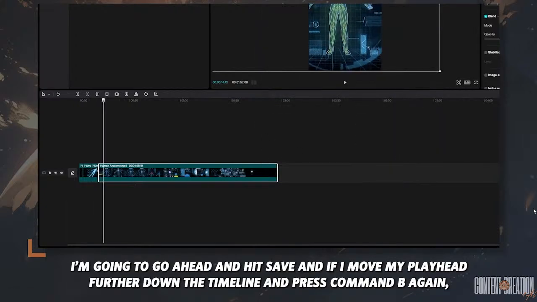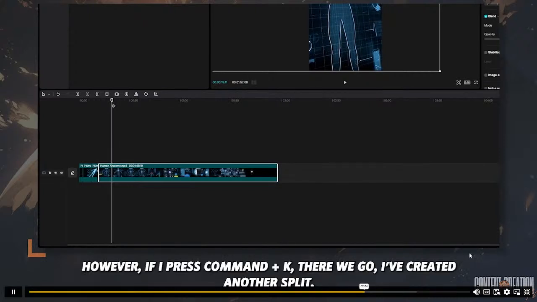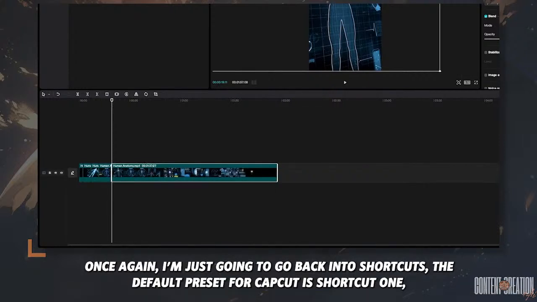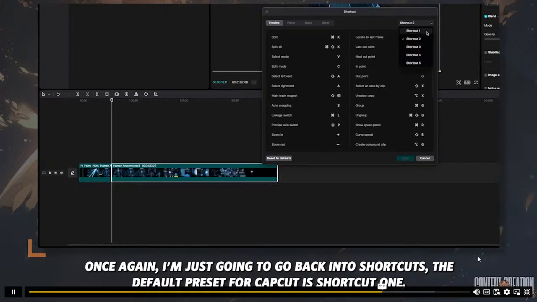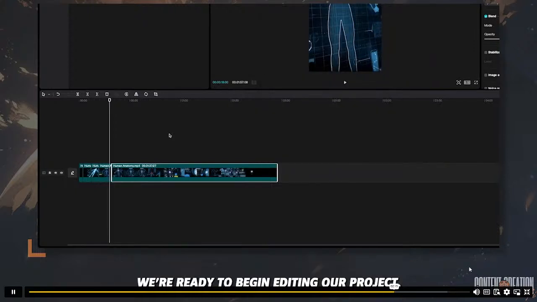And if I move my playhead further down the timeline and press Command B again, nothing happens. However, if I press Command K, there we go. I've created another split. Once again, I'm just going to go back into shortcuts. The default preset for CapCut is shortcut 1. Hit save. And there we go. We're ready to begin editing our project.